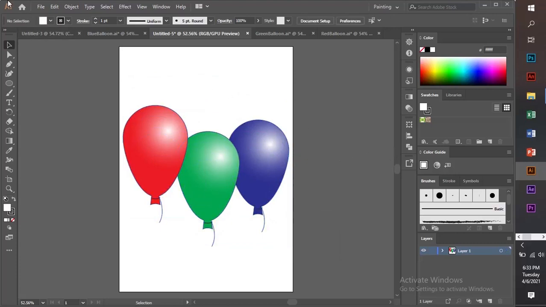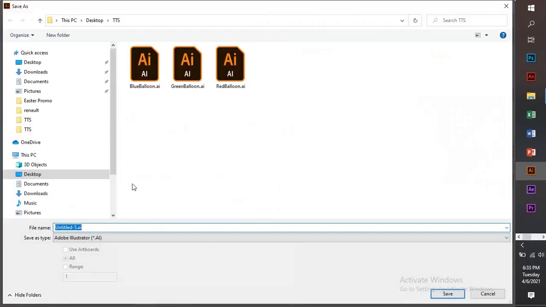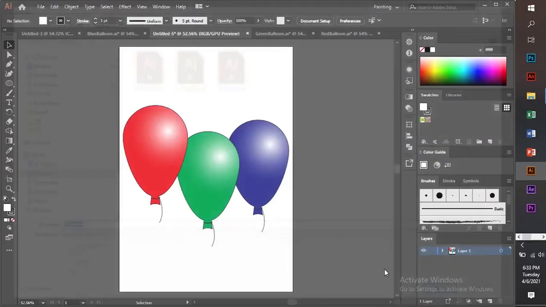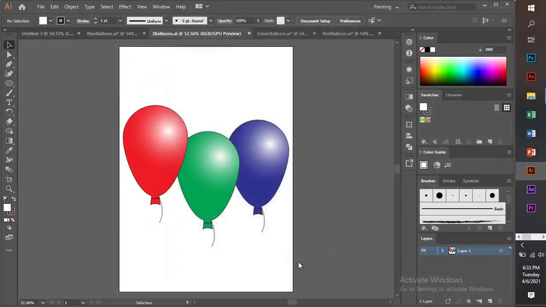So next thing you do is just go to save. Since it's a new artboard, you can just go to save directly and type in the name. So okay, so you are done with that task as well.